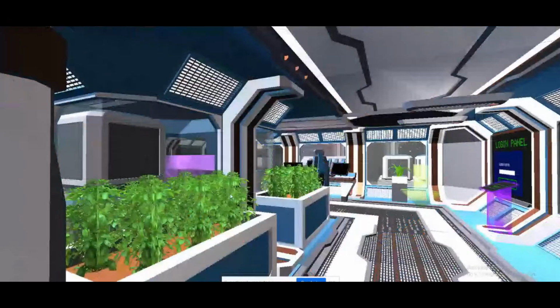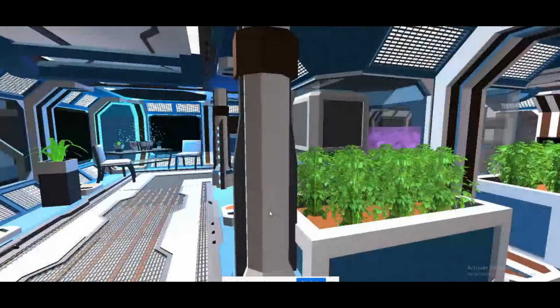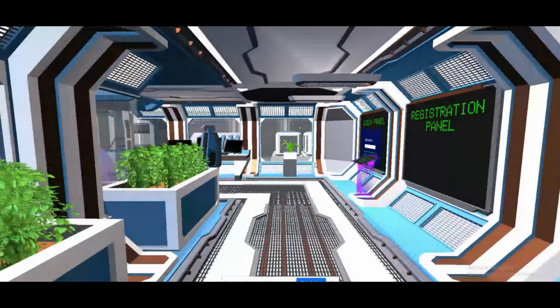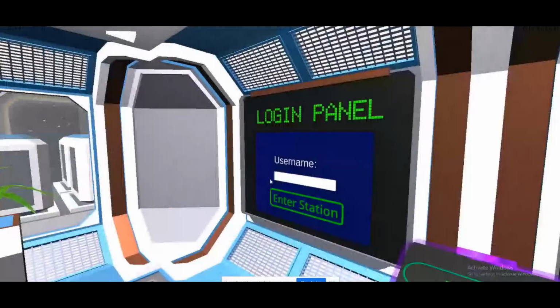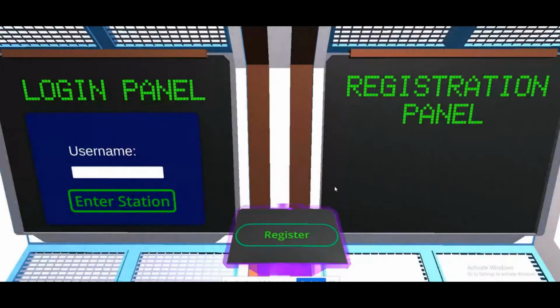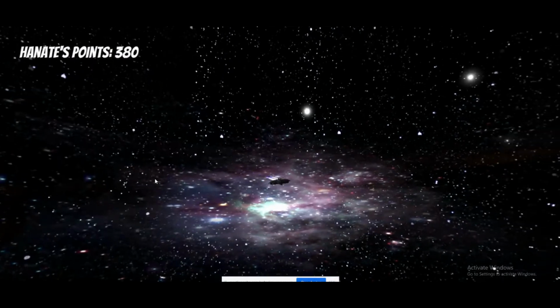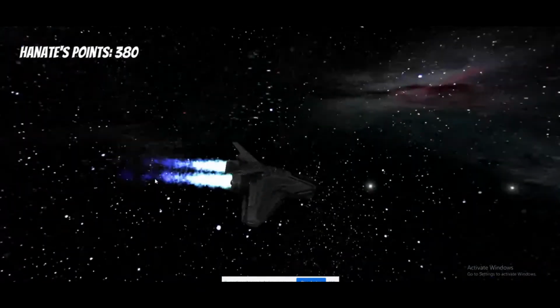So here you are in the registration area. This would be the equivalent of having a reception area at an expo. As per the client's request, it's built in a space theme. And here you have two panels. One is to register and the other is to log in to the event. Okay, and here you enter the station, and then this takes you to a little cutscene to show that you're taking off from that area to the actual event.